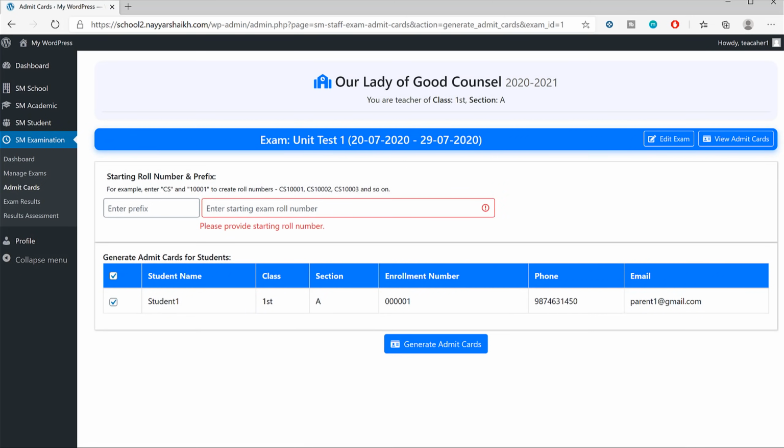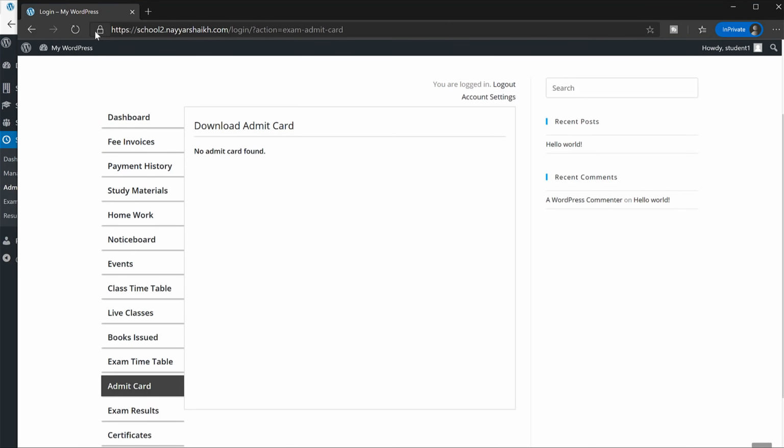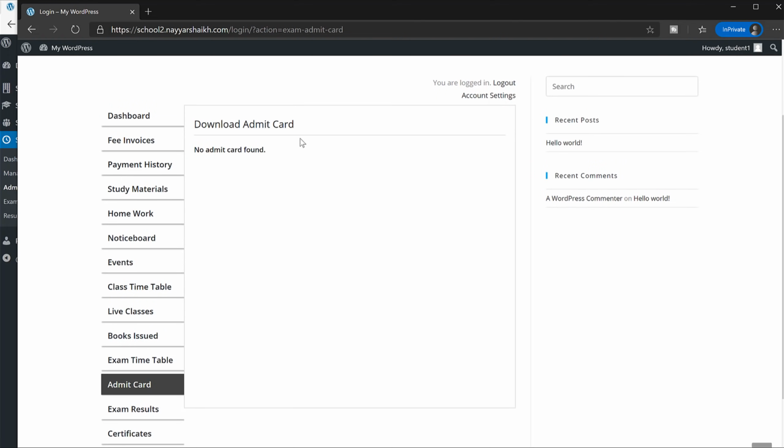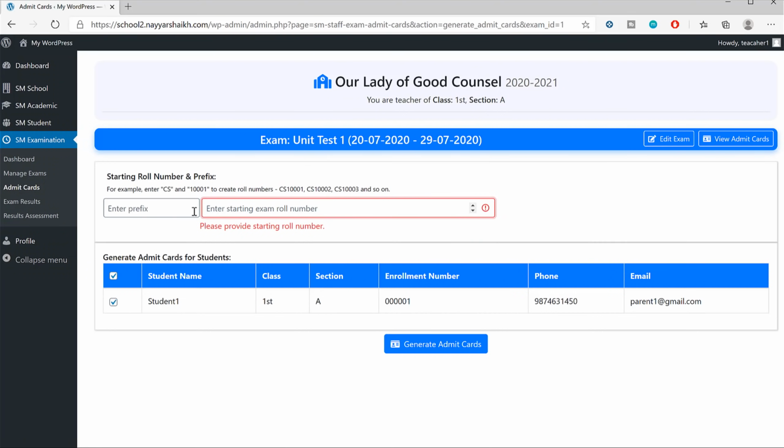Click on generate. Once this admit card is generated, again if you go back to parent account or student account, refresh it. Okay, here it still says no admit card. Let's see. Okay, we haven't yet. This is also required for this exam. This will be the roll number.